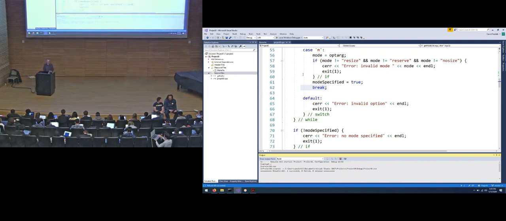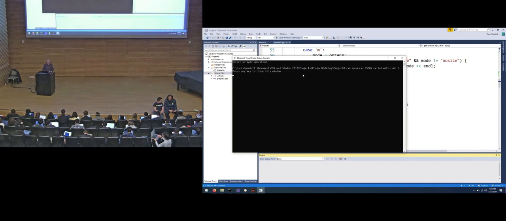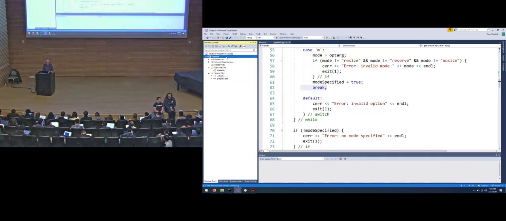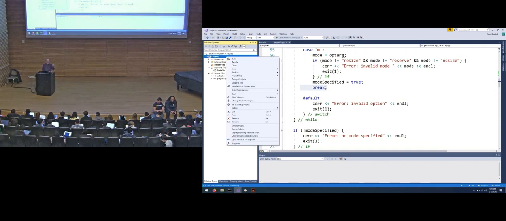So now, if I run the program, it says, error, no mode specified. I have code that says you must have a mode on the command line, but I forgot to tell Visual Studio, hey, when you run my program, this is the mode I want you to put on the command line. So I'm going to right-click the Project 0 that's in bold. You right-click that one and we say Properties.